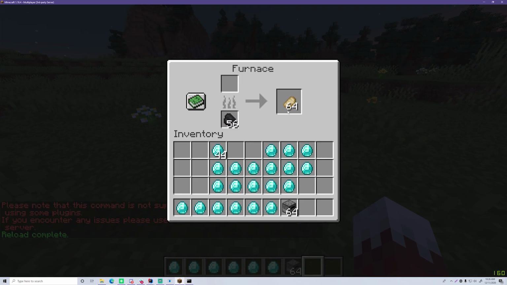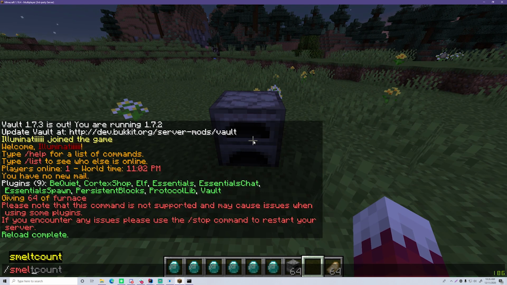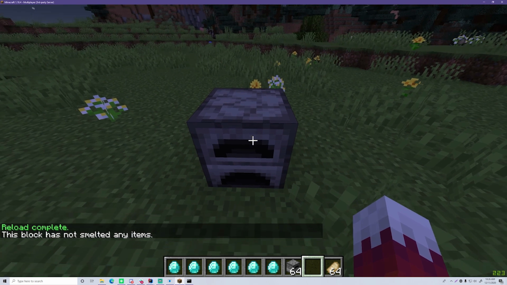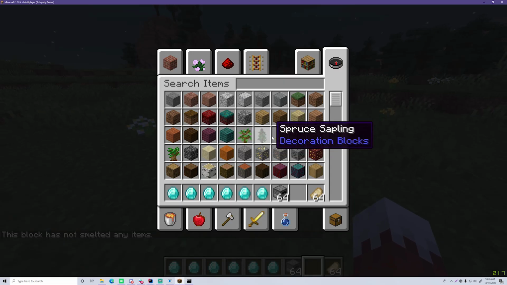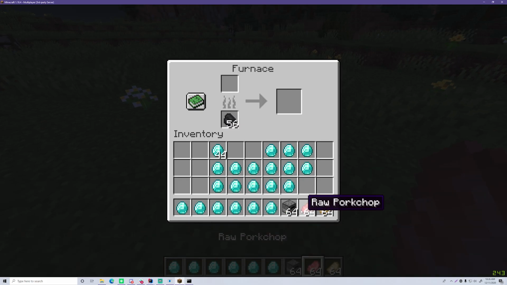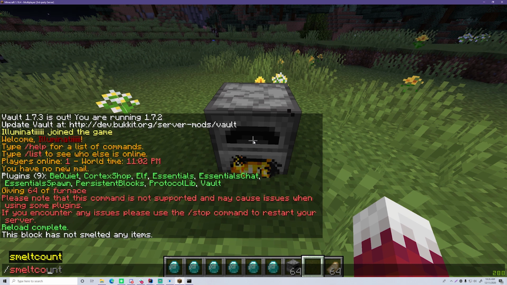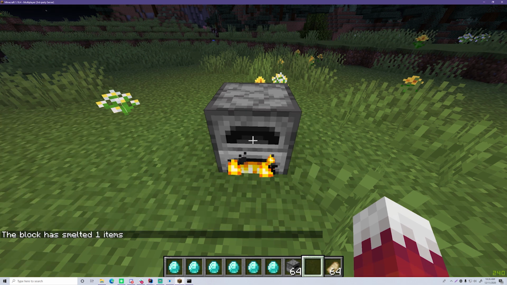So now let's try smelting some items again. First, let's run the command. So we'll do smelt count, and it says this block has not smelted any items, which is true because it was not using that new feature yet. So let's get some raw pork. Let's throw some pork in there and let it smelt. Okay, so there's 1 item, so we'll do smelt count, and now it says this block has smelted 1 items.